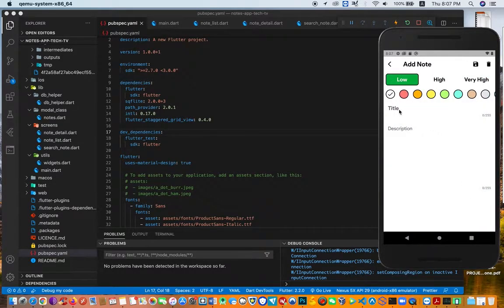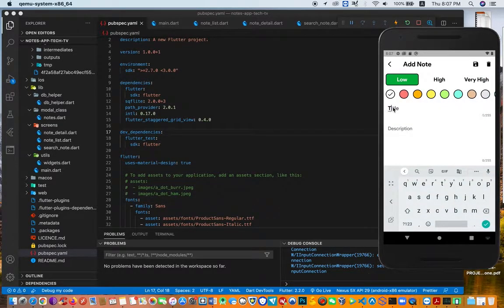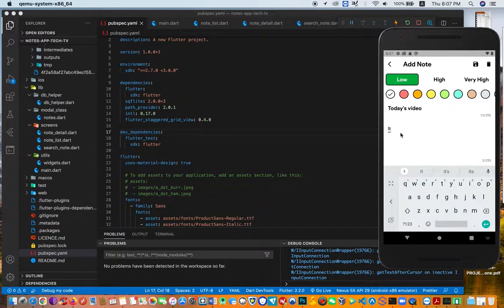You can add a note. So let's say today's video. Then the description of the note, it's about note complete app. Good. Then you can select which of the colors you want your note to show in.